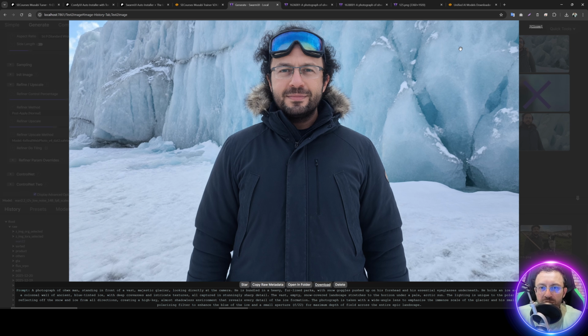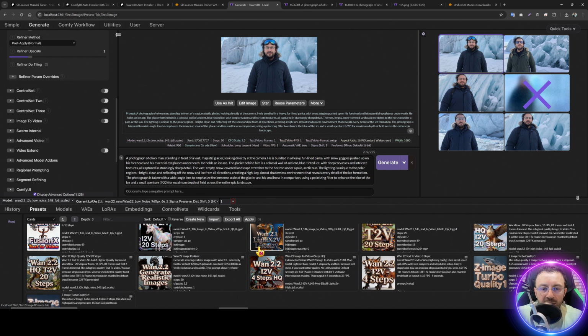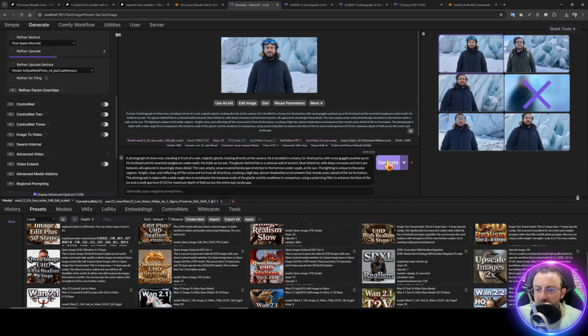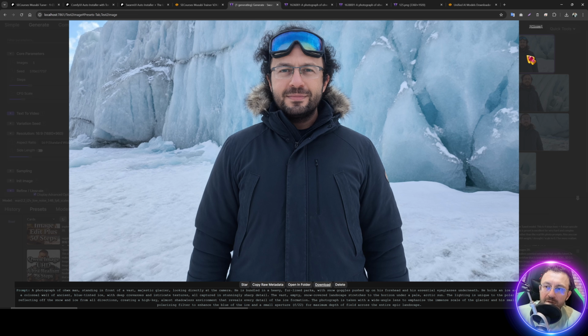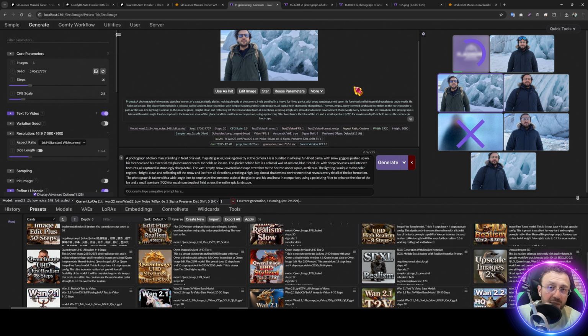Set the base resolution and upscale. Okay, this is 1280 to 1280. Now I will reuse parameters and enable my upscale preset one more time. It is here, direct apply and generate. Now it will upscale this image into twice resolution. Of course, it will take time. However, it will be the maximum quality.